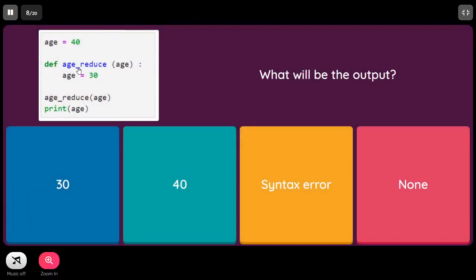So what will be the output of this particular code? Here you need to be careful, because age equal to 40 is the global variable, and age equal to 30 is the local variable of this age radius function. When you are calling the age radius function you are not returning anything and not displaying there. So when you try to print age, it is not going to display this function's output at any cost. So it is printing the global variable itself.